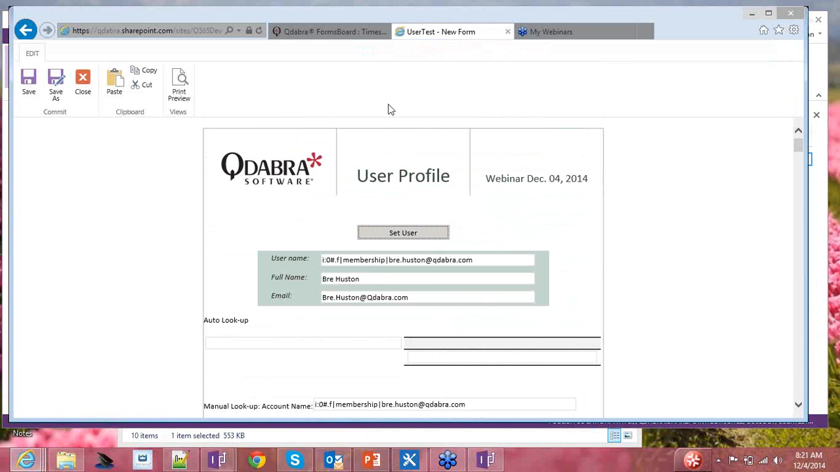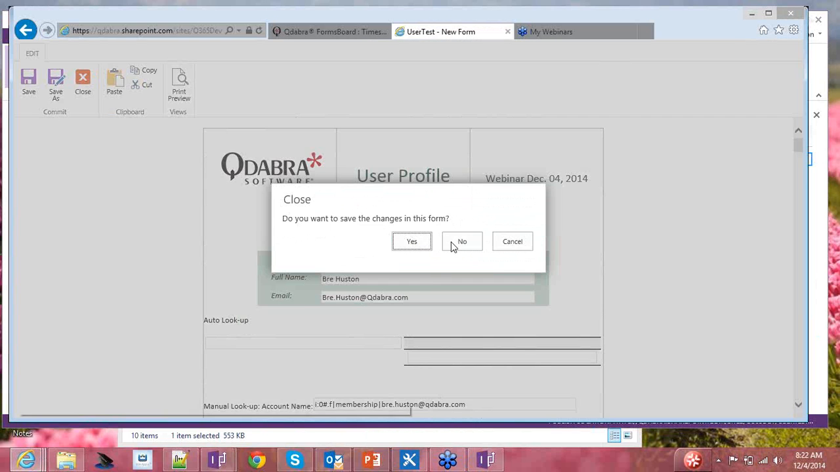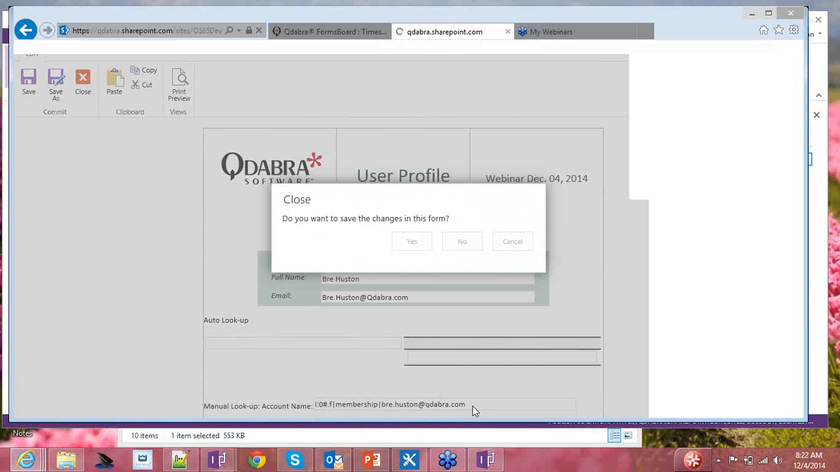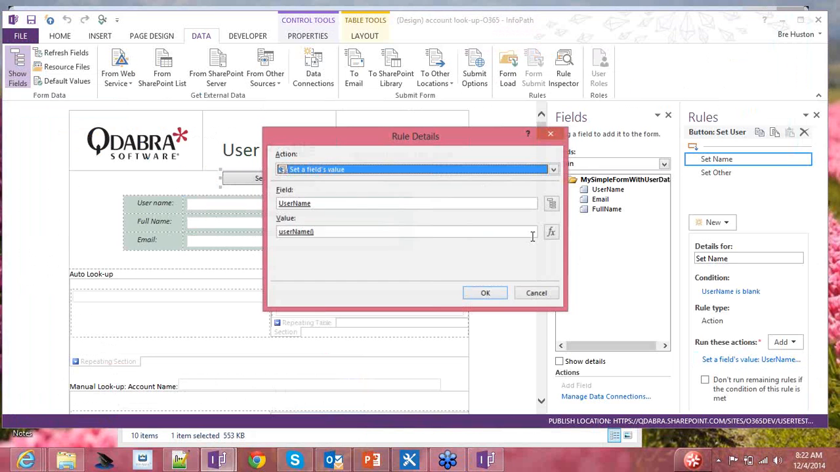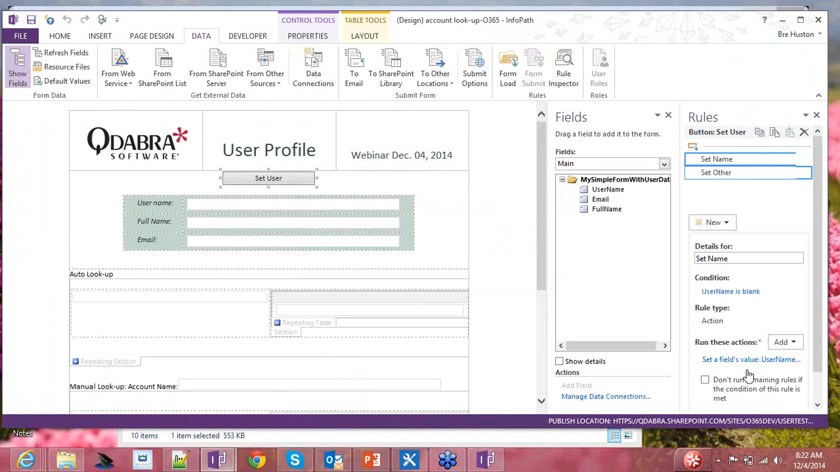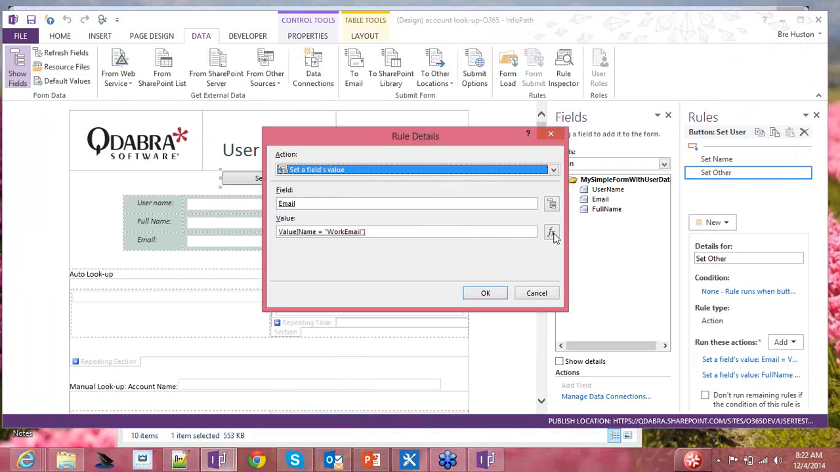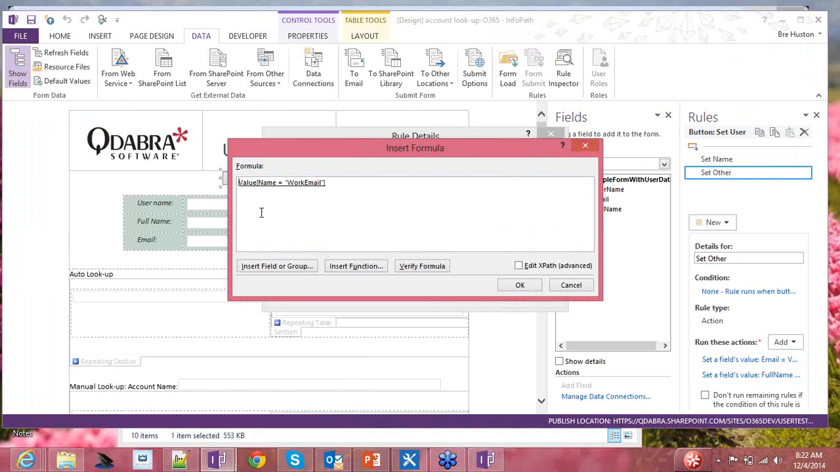So that's really the root of using the user profile service to retrieve those key pieces of data. Now I can set my full name in the form, I can set my email. And the way that we're doing that is with the various properties. So if we take a look at these rules here, and it's in my set other, we're using the value and name key.